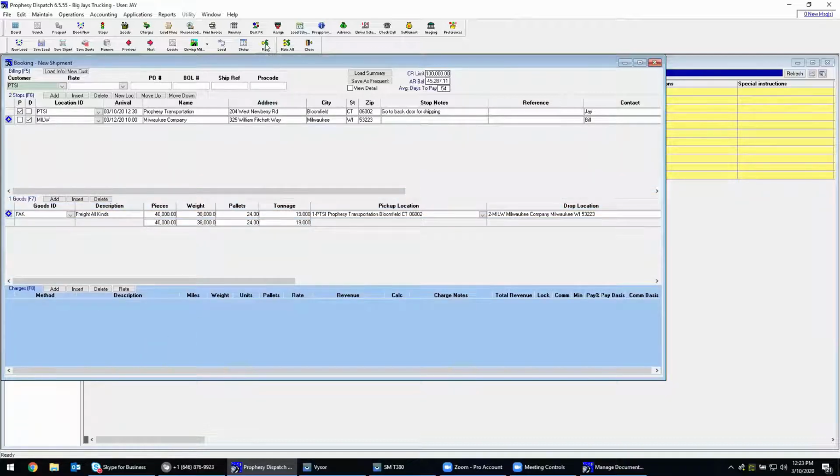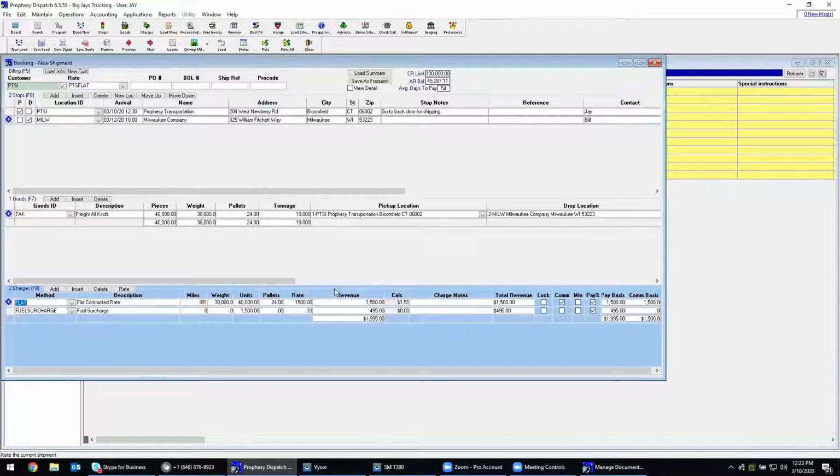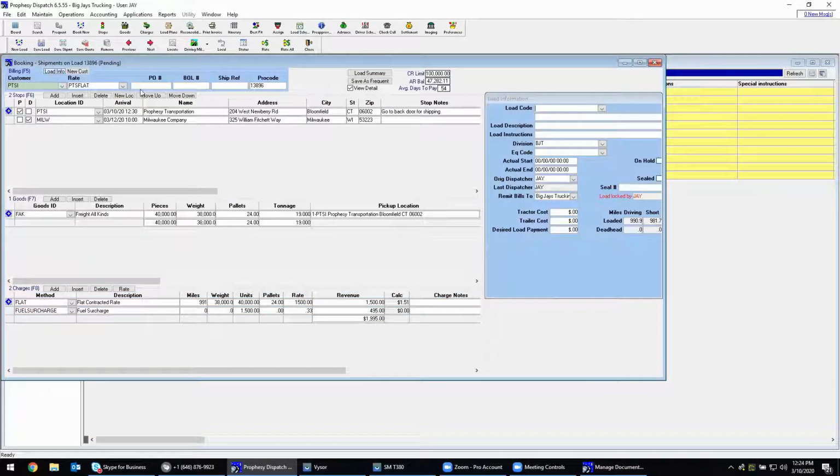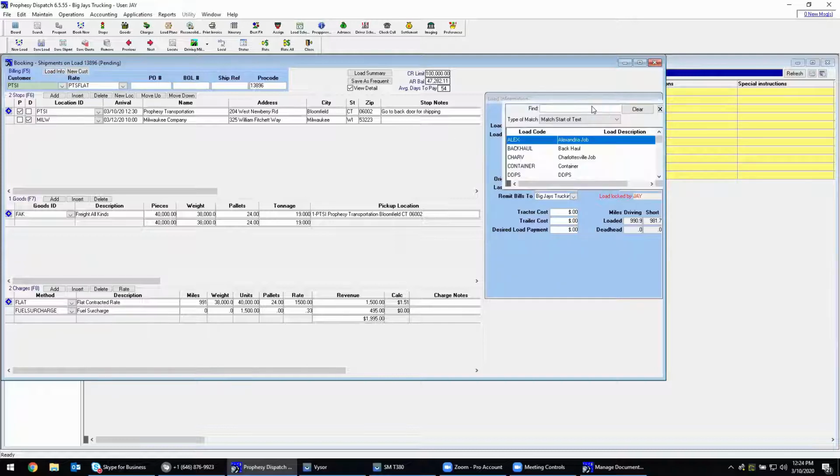In order to get my charges to appear, I'm going to hit the rate button up top, and this happens to be a preset rate for this customer of $1,500 with a $495 fuel surcharge, which happens to be 33%. All right, so that's a pretty basic load. I am going to save it to generate a load number right across the top, and I am going to add a little bit more detail. This is really specific to the integration because this stuff does appear, and I want to show it to you as we get over there.